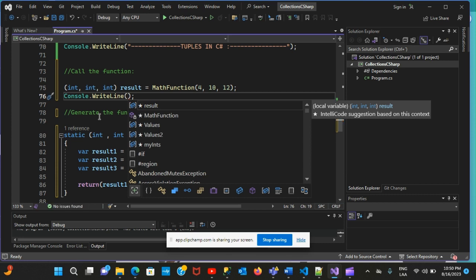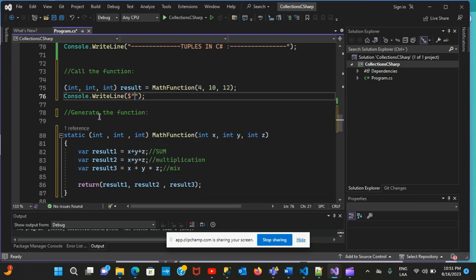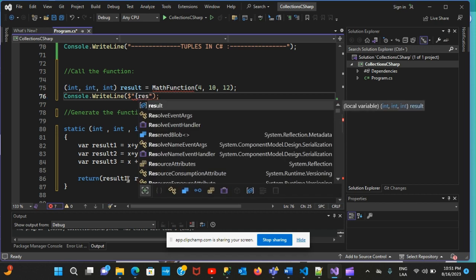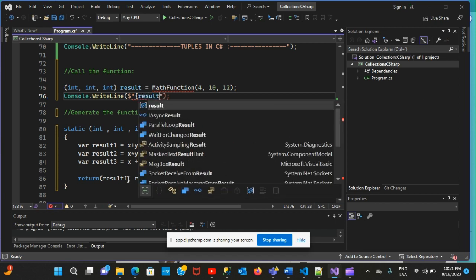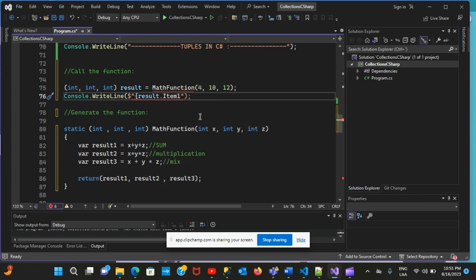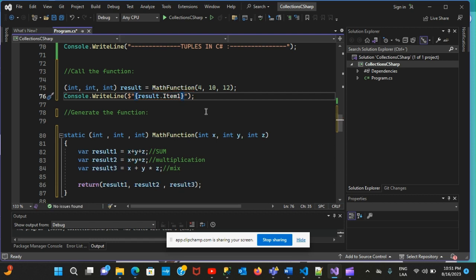So what I'm going to do here is interpolation strings. So I'm going to have this result 1 first. Result dot item 1. That's the first one, okay? So I'm going to close this. Then I'm going to say, okay, comma. Then I want my result 2, which is going to be the item 2.